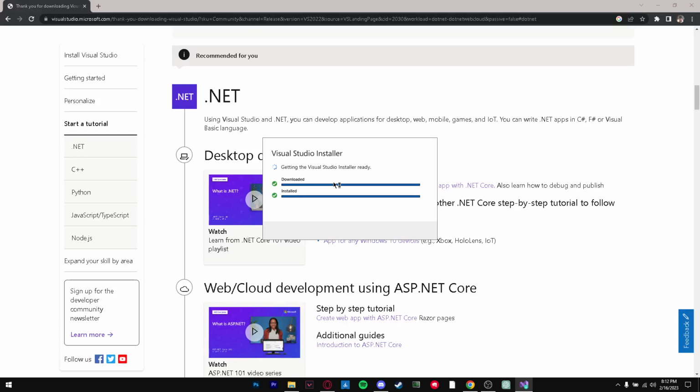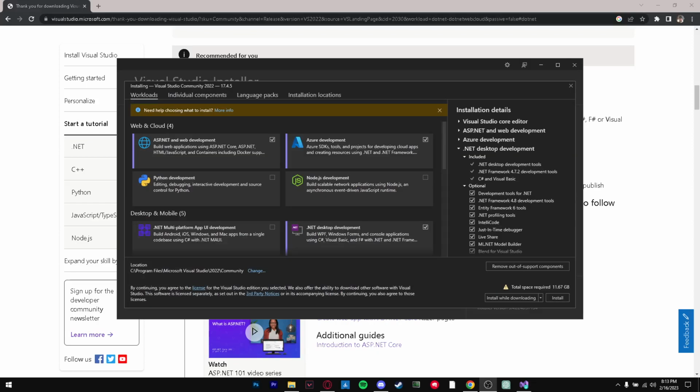As you can see, the Visual Studio installer is finished installing. So now it should start installing Visual Studio itself. Now, as you can see, Visual Studio itself is 11 gigabytes. I don't have that much storage right now, but to simply download it, you are just going to press on install, and that's it.